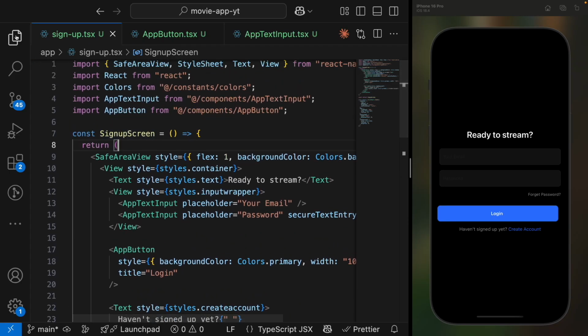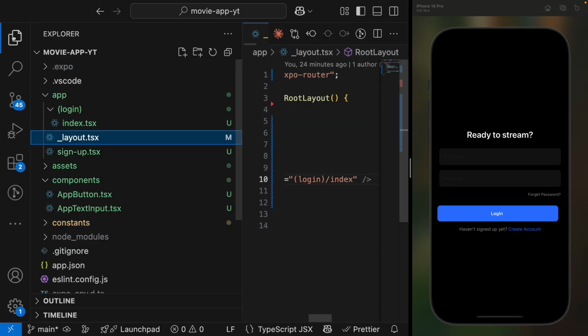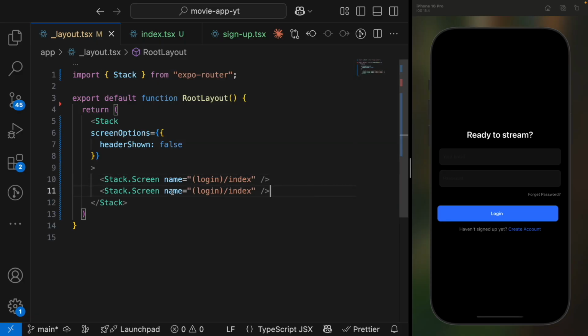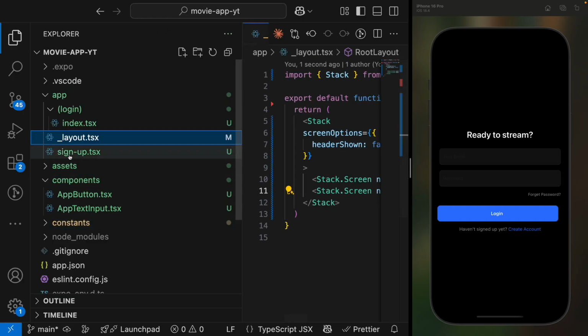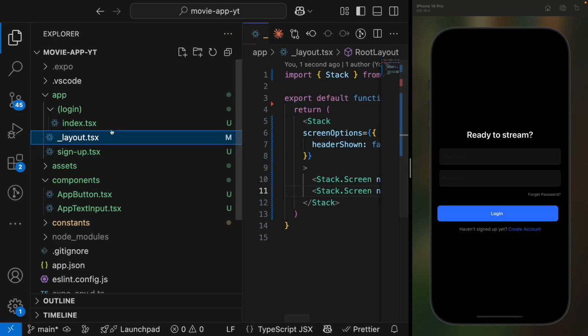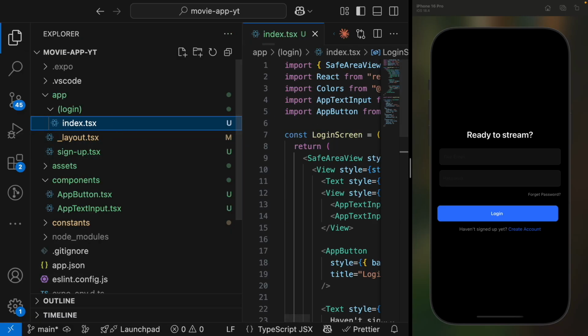All right, so since we've added a new screen, let's go ahead and add it inside our layout. Let me duplicate this. If you're also wondering how I duplicate it, I just use Option, Shift, and then the arrow keys, top or bottom, and it's going to duplicate it either at the top or at the bottom. So for this screen, it's going to be the sign up screen. So I'm going to say sign dash up like this.